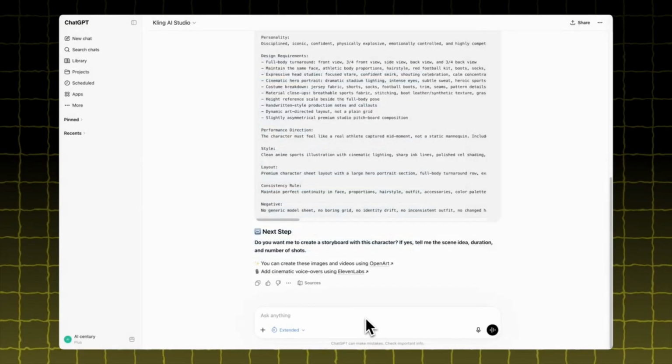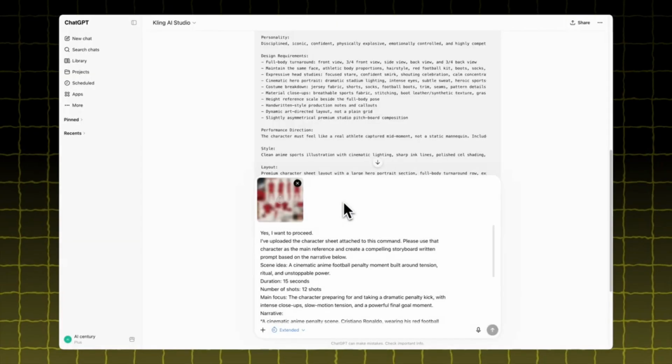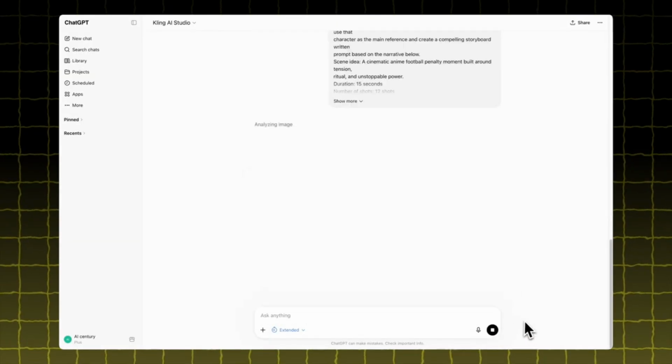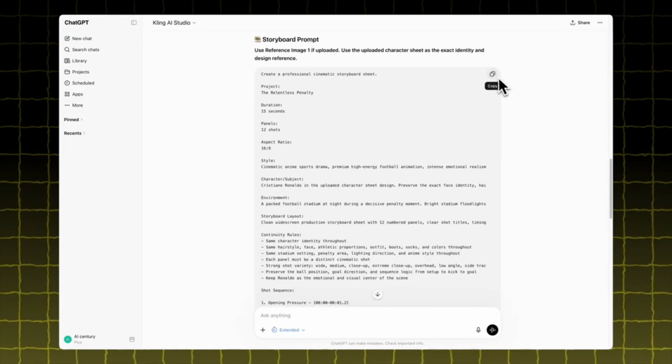It's important to be accurate here, because the more specific your input is, the better your storyboard results will be. Also, make sure to attach the character sheet you just created, and once you send everything, the GPT will create a detailed storyboard prompt for you. Now copy it and head back to OpenArt.